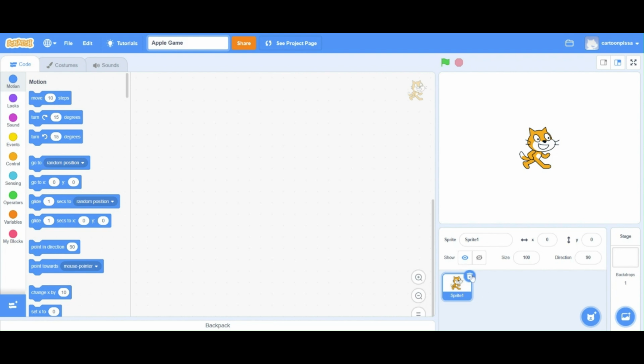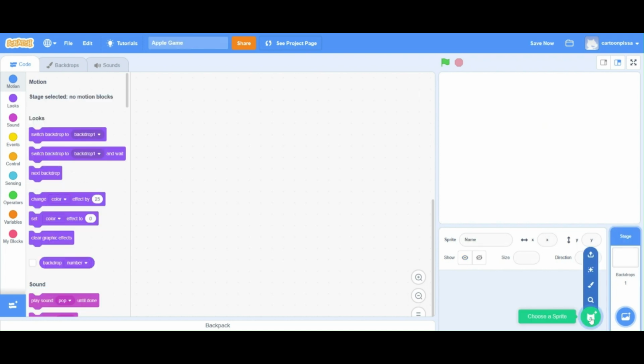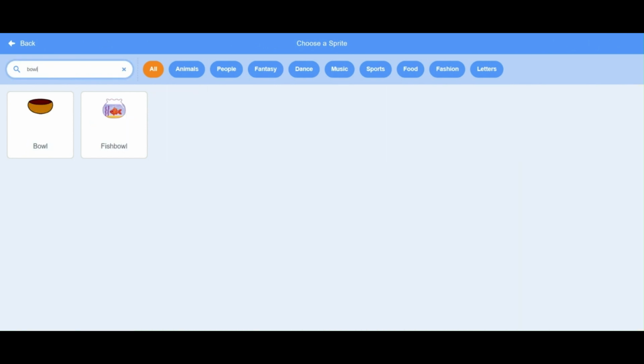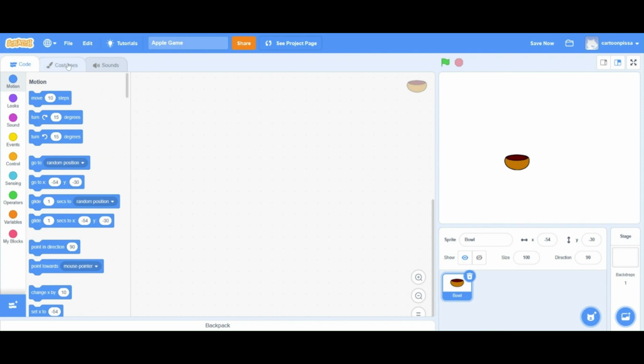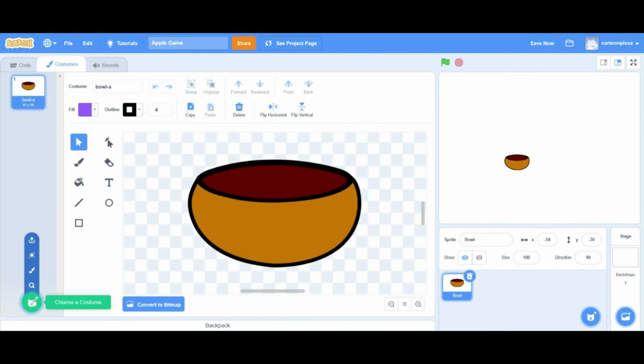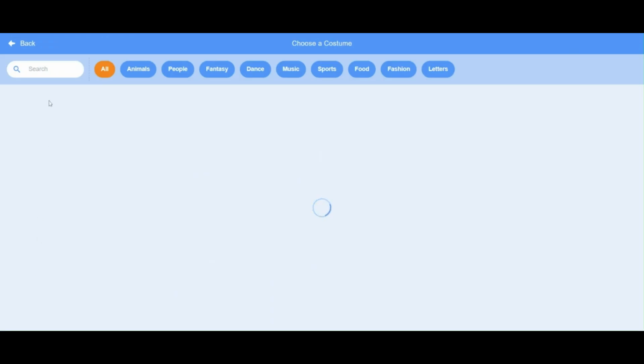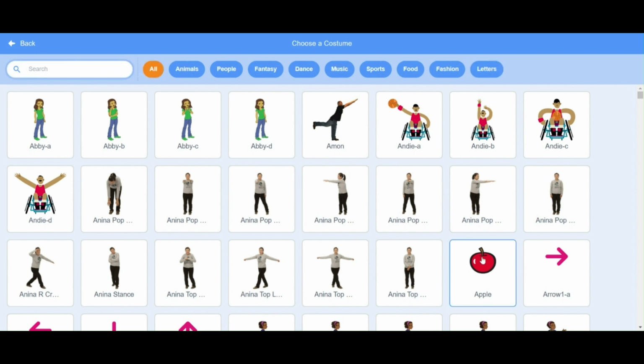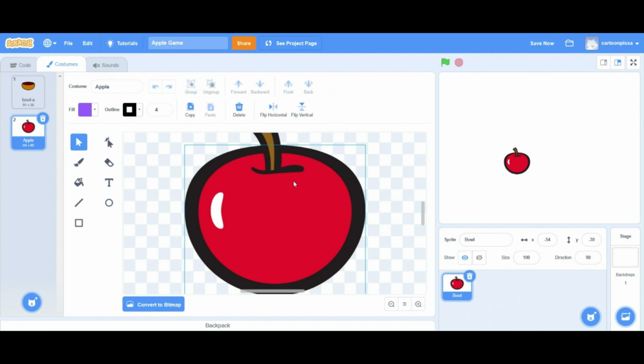We need to delete this scratch cat and use a sprite, and we need to search for ball and choose this sprite and go to costumes and click on this choose a sprite icon and click on it. So again we need to click on this apple sprite. If you don't see it, just search for it in here. So let's just copy this.